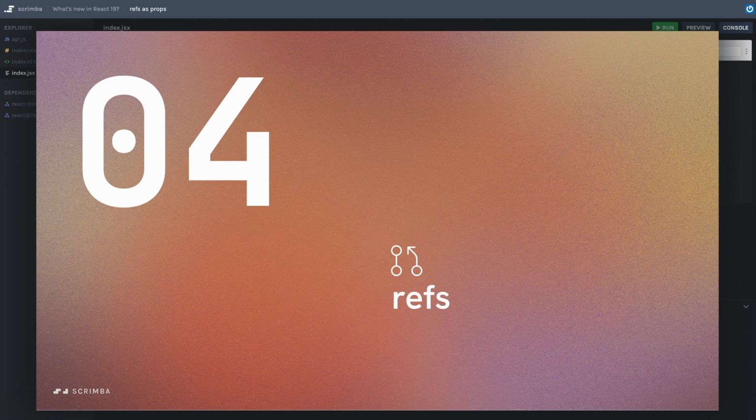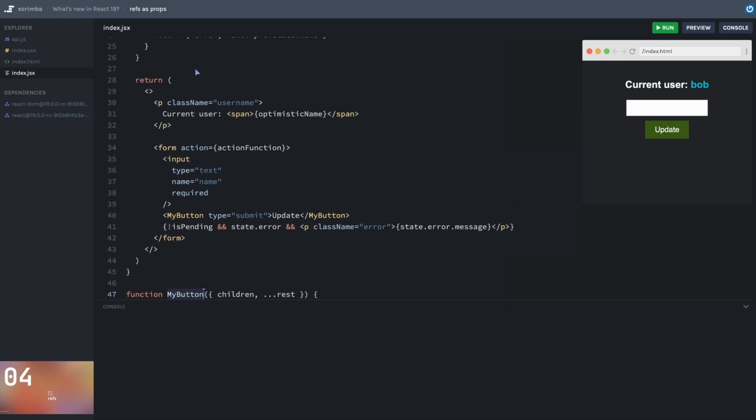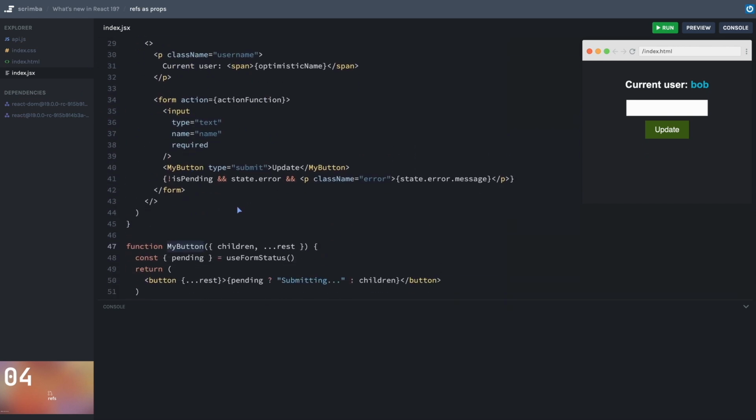Oftentimes, a ref is used as a way to hold on to the reference to a DOM node. If you ever need to imperatively interact with that DOM node, a really common example is setting focus inside of an input element, but doing it with the native DOM JavaScript using .focus. There's a lot of other reasons you might want to hold on to the DOM node of something, but if you are creating a custom component like my button here, and you're creating the ref in the parent component like we have in our form up here, we need a way to pass that ref down to our custom component, and we can do that with the dedicated ref prop. And so we set ref equal to the ref that gets created up above.